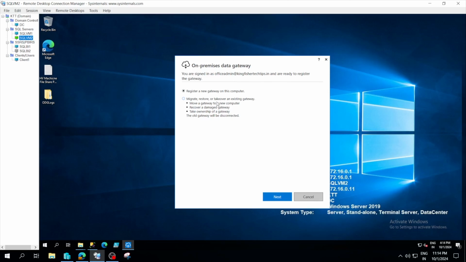Now here we have two options, either to create a new one or to register or migrate an existing one. If you have an existing gateway already registered and you are migrating or moving to a different machine, then you can use this option, and for this you need a recovery key, otherwise you will not be able to register it. But in my case, it is a new setup and this is the first time I am going to create a gateway for my reports. So I'll just click the first option and hit next.